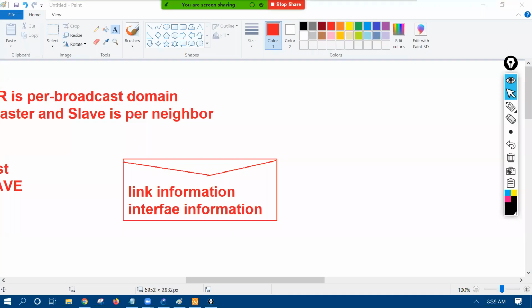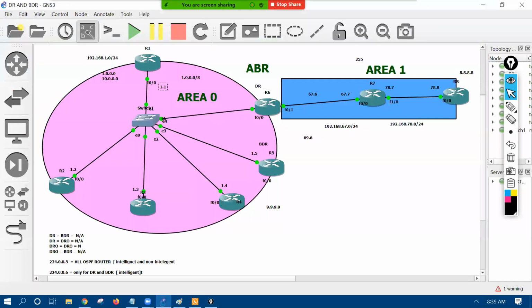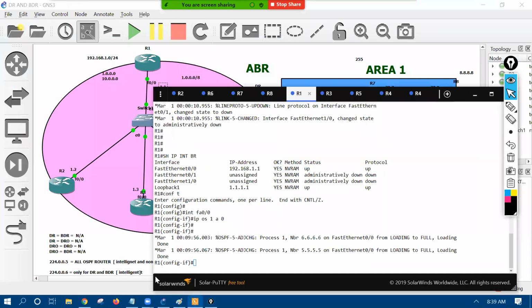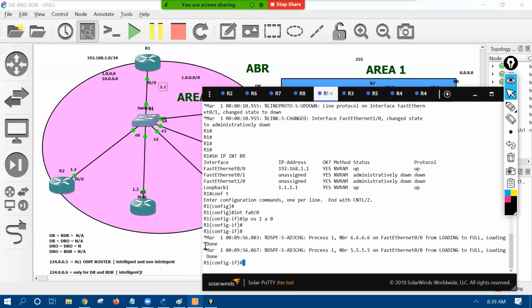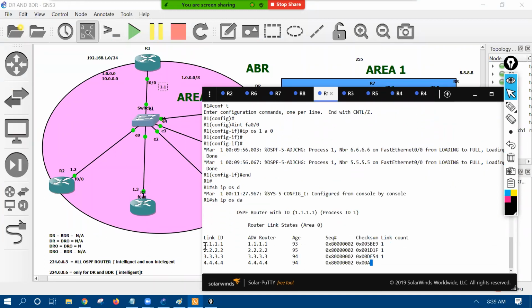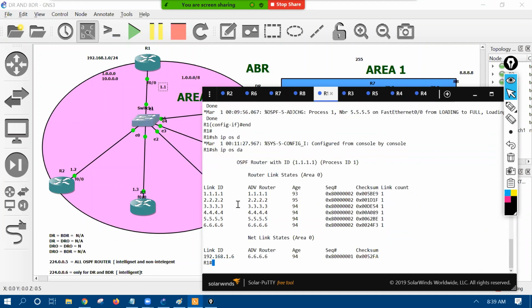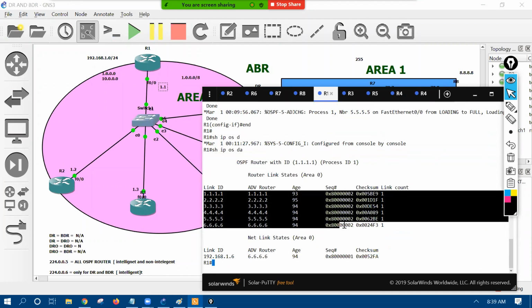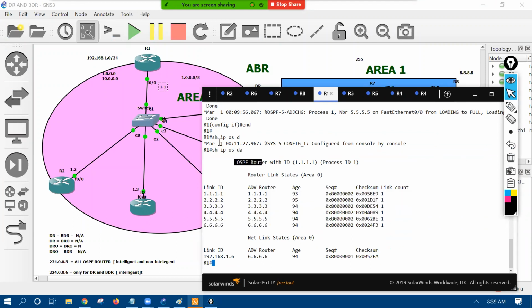Now, if you see right now on the R1 router, on R1, how many LSAs will be there? 6, right? Sorry, 5. In the OSPF database, including R1, we have 6. Now, the first thing is the OSPF command.